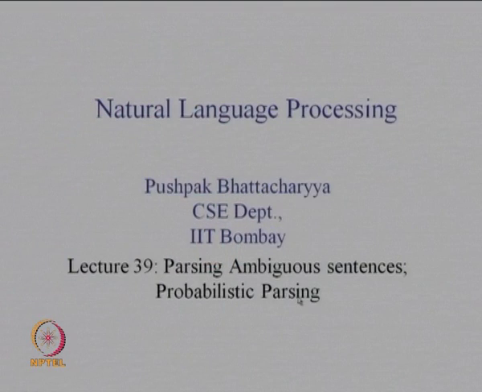So, now we take the first step of discussing how to parse an ambiguous sentence. The three algorithms we discussed, namely top down, bottom up and top down bottom up chart parsing, can they produce multiple parse trees when structural ambiguity exists, and how do they appear? All right. So, parsing ambiguous sentences and probabilistic parsing is the topic.